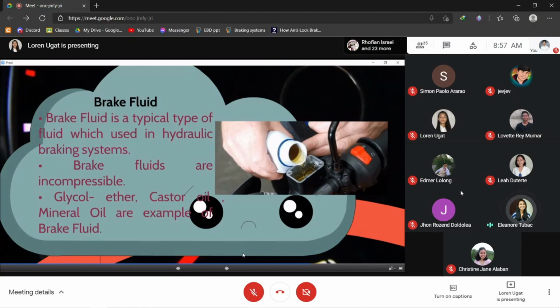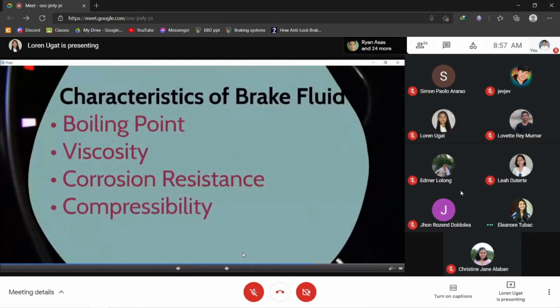Glycol, ether, castor oil, mineral oil are examples of brake fluid. Characteristics of brake fluid: boiling point, viscosity, corrosion resistance, combustibility. The main requirements for brake fluids are high operating temperature, so the boiling point should be high, good low temperature and viscosity temperature properties, physical and chemical stability, protection of metals from corrosion, so it should not affect the metals it contacts, and inactivity with respect to mechanical rubber articles and lubricating effect. So those are the requirements for brake fluids.